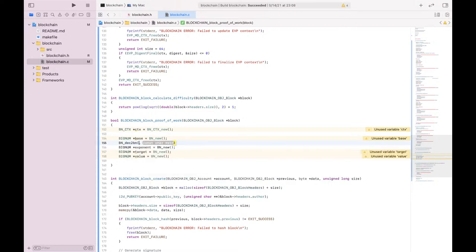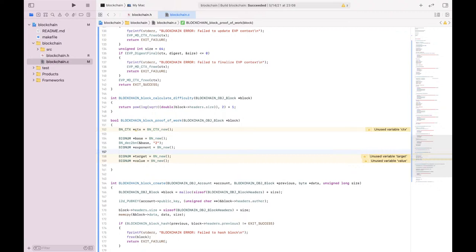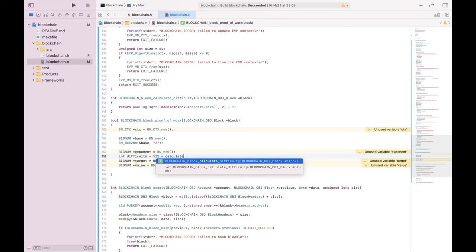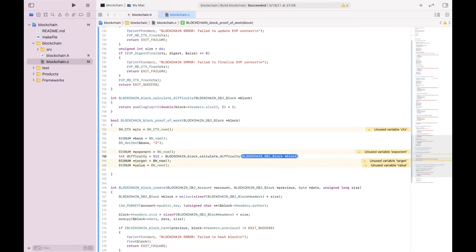We're going to store this in base, and the string we want is 2. So that is our 2 to the what power. Our power is going to be 512 minus whatever our difficulty is. So first we're going to need to do int difficulty is going to be 512 minus calculate difficulty of this block. So that is our difficulty.